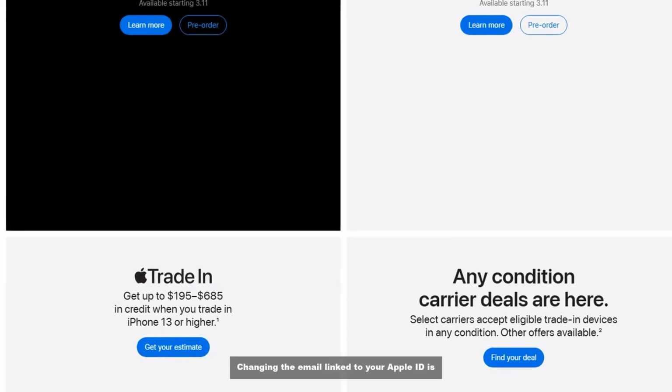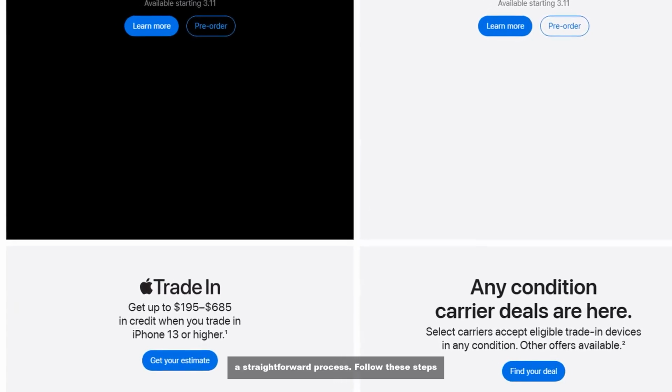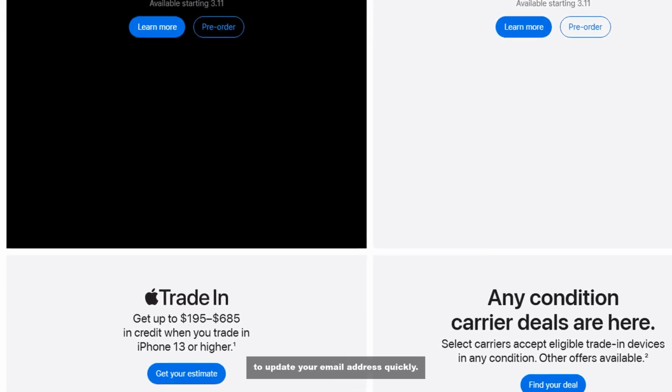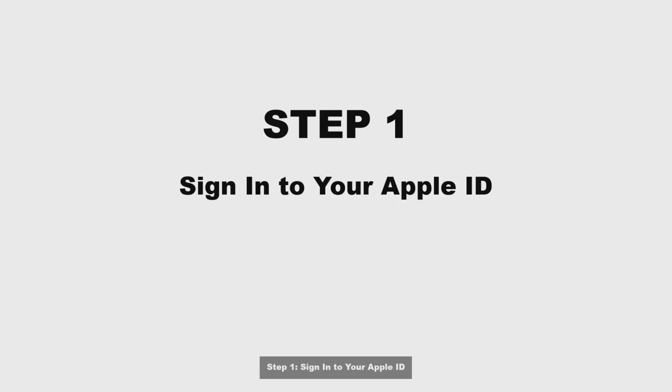Changing the email link to your Apple ID is a straightforward process. Follow these steps to update your email address quickly. Step 1. Sign into your Apple ID.